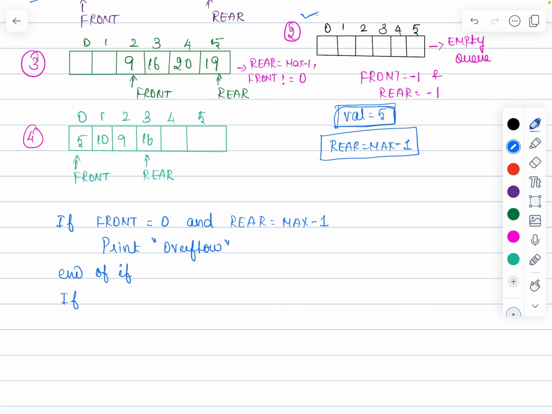Check for the condition to see whether the queue is empty: if front equals minus 1 and rear equals minus 1. When there is no element in the queue, front and rear would be pointing to minus 1. If you check example 2, queue number 2, yes, it is completely empty. Since it is completely empty, front is pointing to minus 1 and rear also is pointing to minus 1.